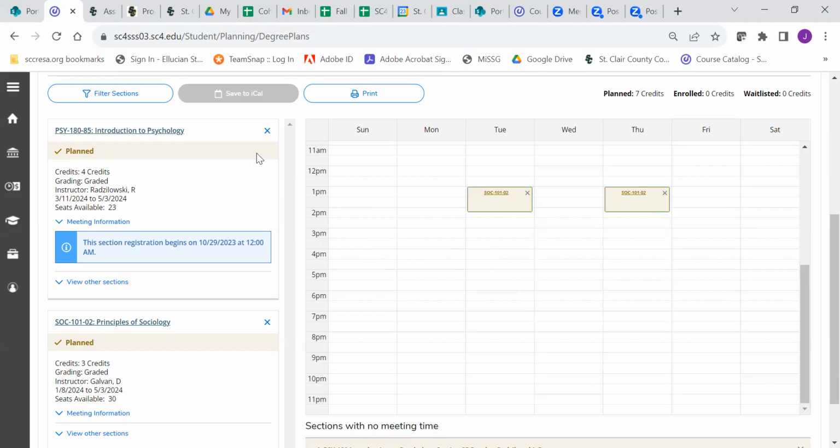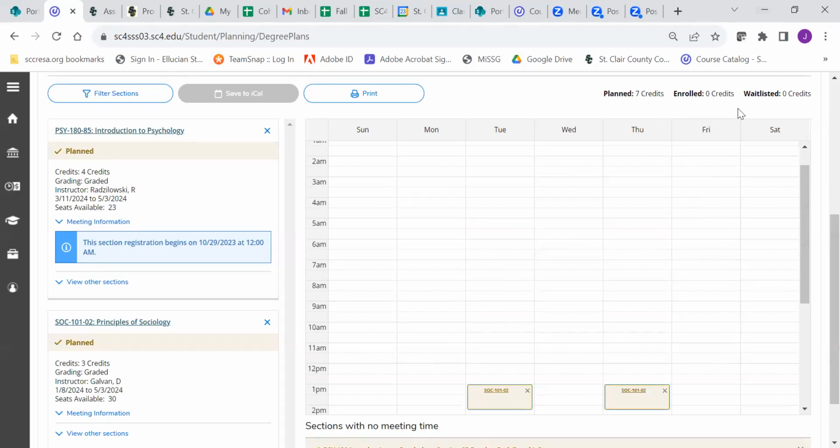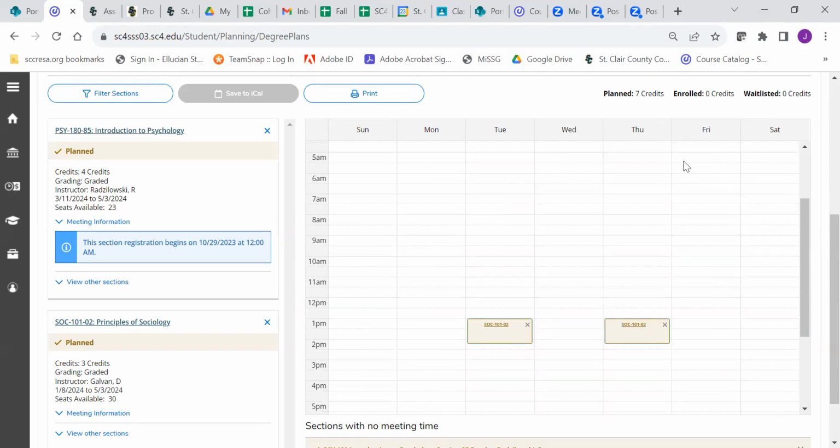So for example, over here on the left, rather than it just saying that it's planned and what your options are, there's going to be a register button for you to actually click and officially register for the class. You can do it one by one, where you do psychology and then sociology, click on them both, and then the class will turn green. It'll say that it's registered. It'll pop up here in the top right-hand corner, and it'll say that you've registered for that class.